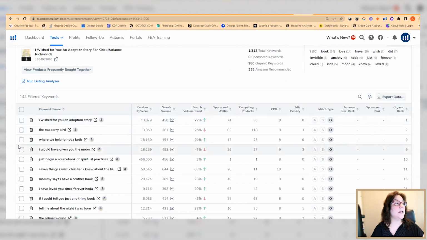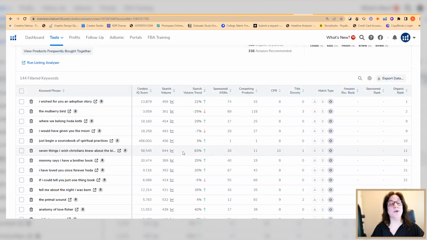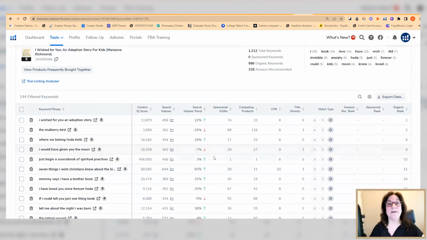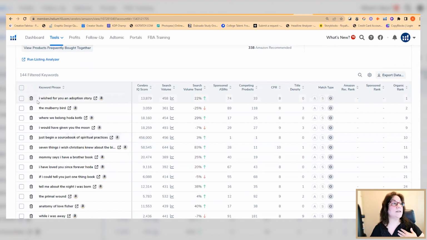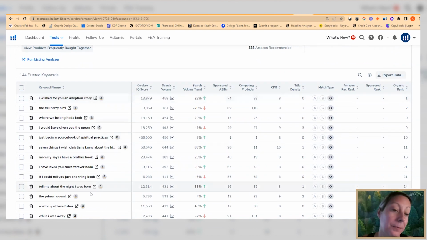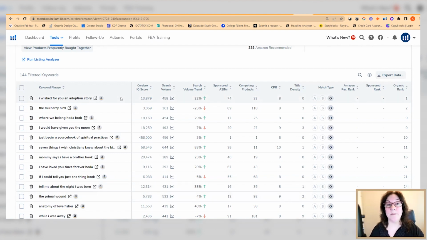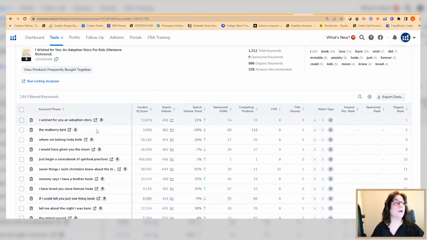So this has 144 golden keywords. You can't use all of them for your 7 keyword phrases because obviously I Wished for You is the title of another book. But you can use these to put into an Amazon ad, right? You can export this. You can have this list of keywords here, use them for keywords on an ad.